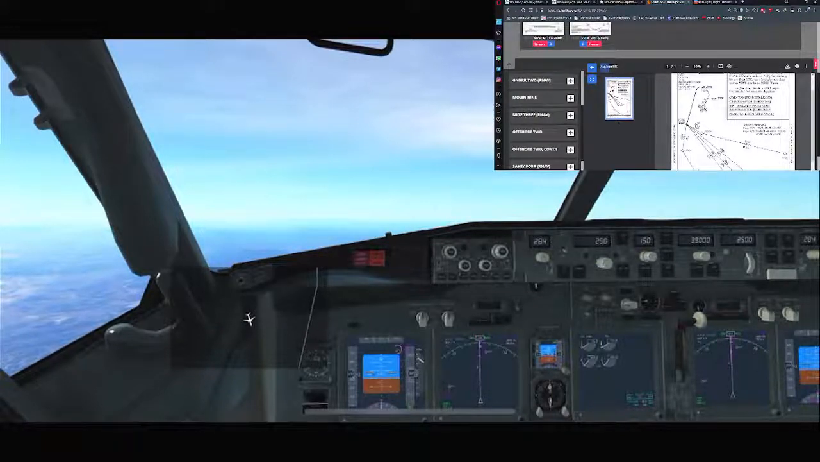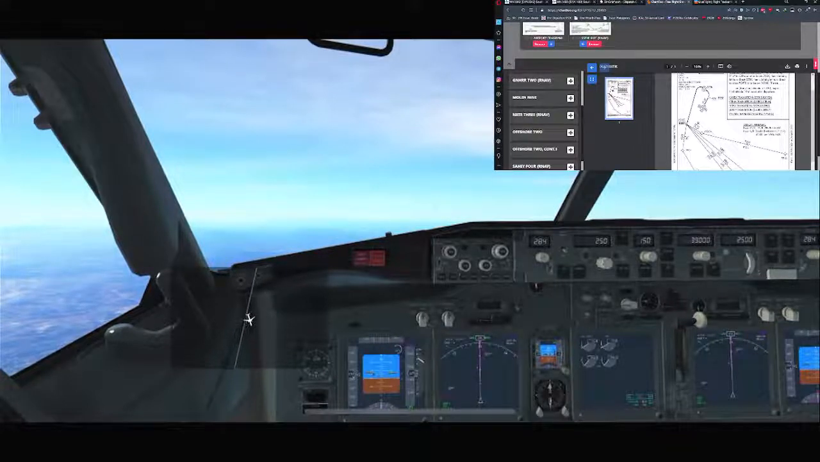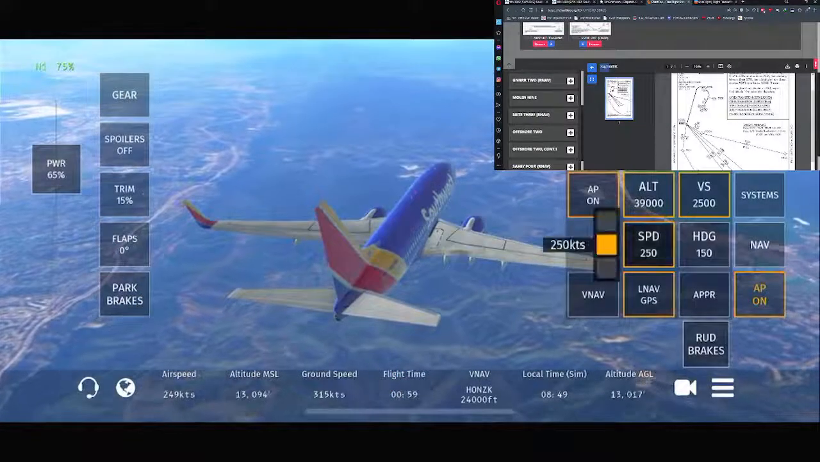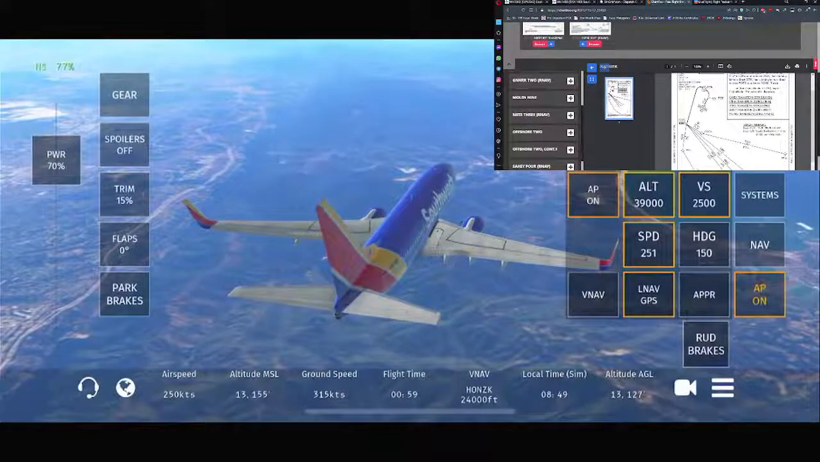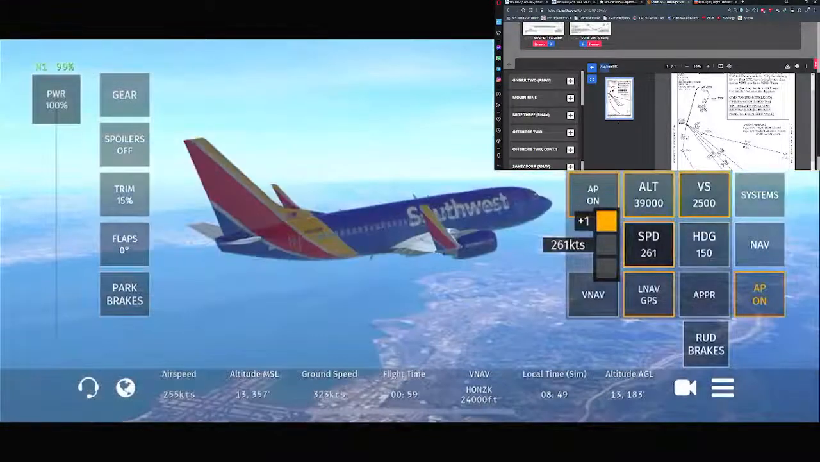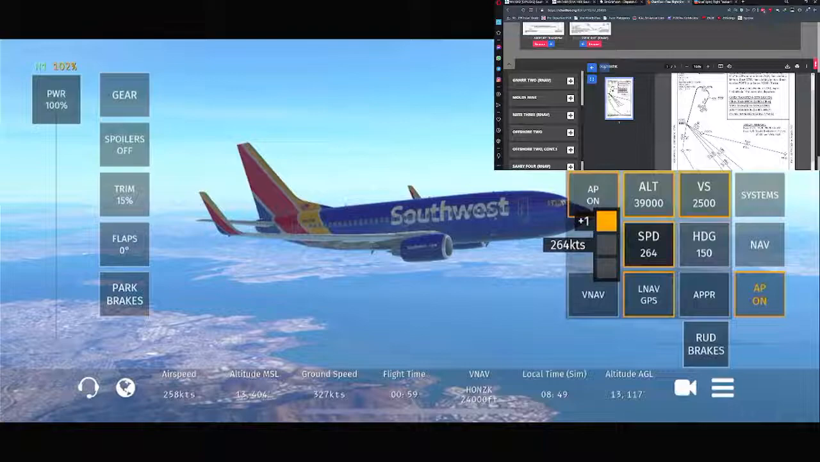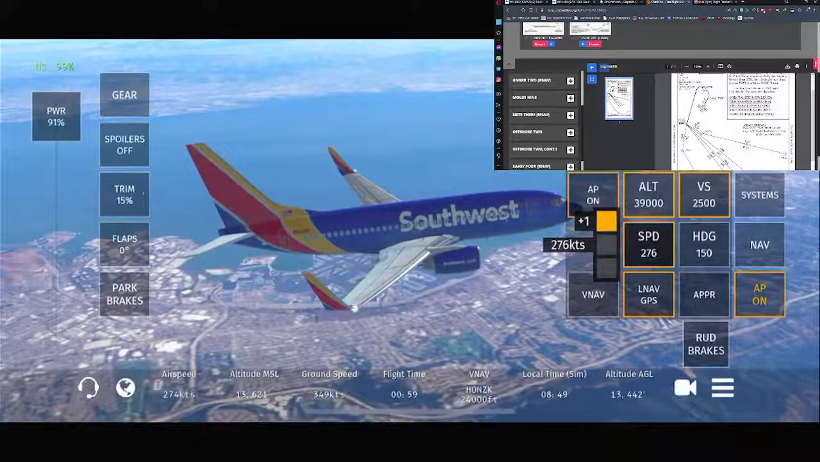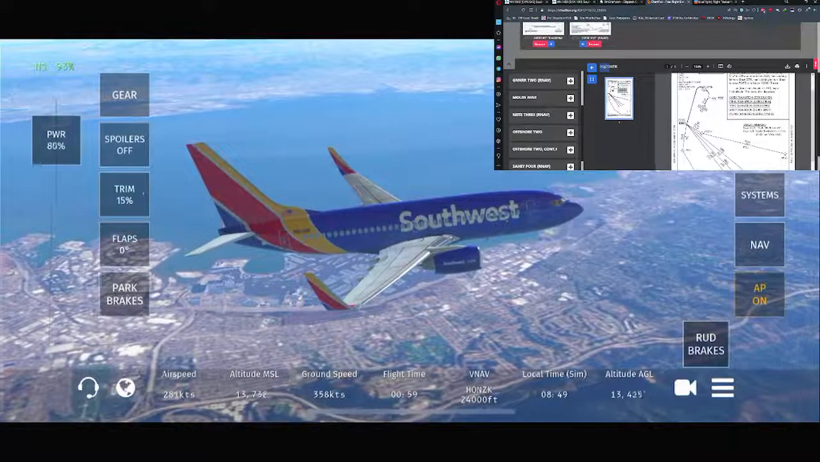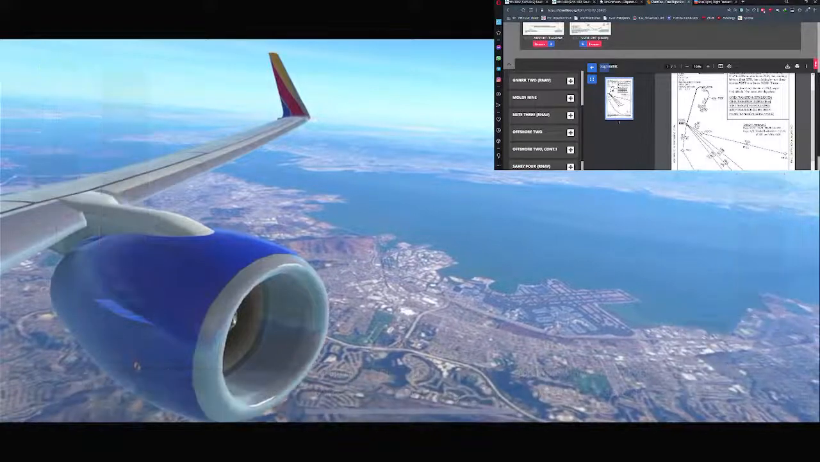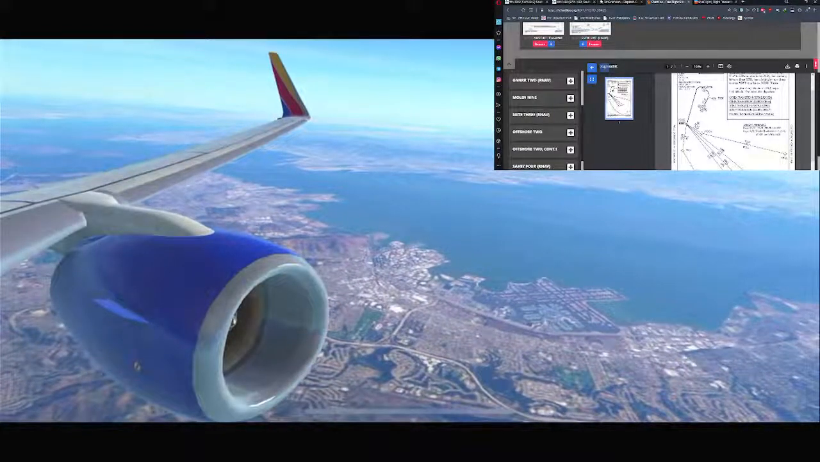Microphone's making some weird noises. Let's increase our speed to, oh, hold on, 180 knots. And there's San Francisco International Airport below us.